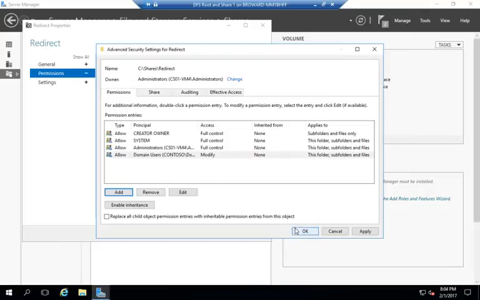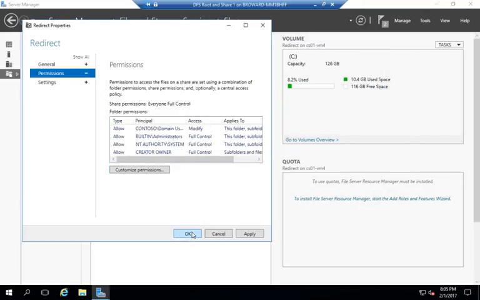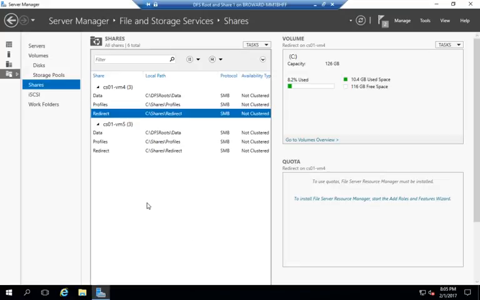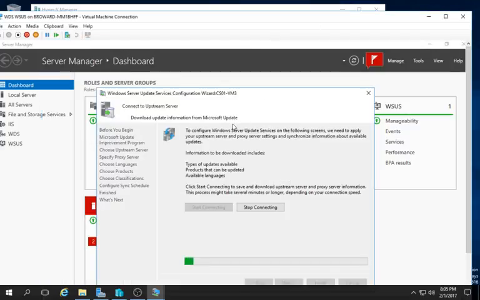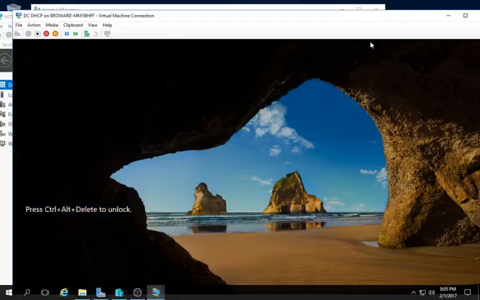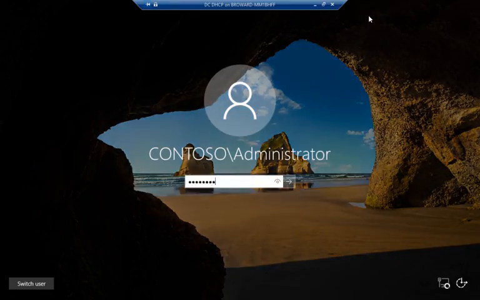Again, give them modify rights. Now that's going to get replicated down in a few minutes. So guys, let's create 3 user accounts and give them roaming profiles. My WSUS is still going, so I'm going back to my DC. That part we won't be configured for the test. Right.